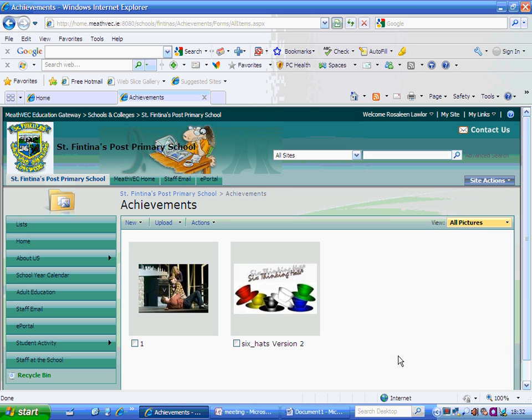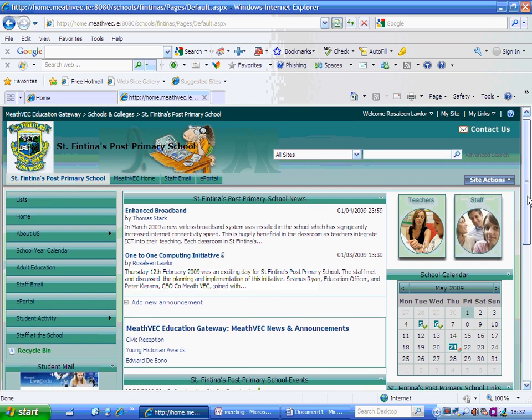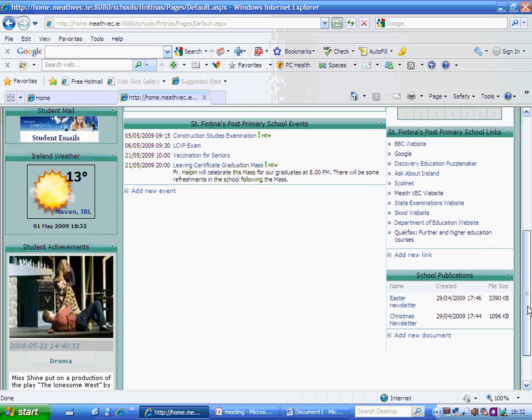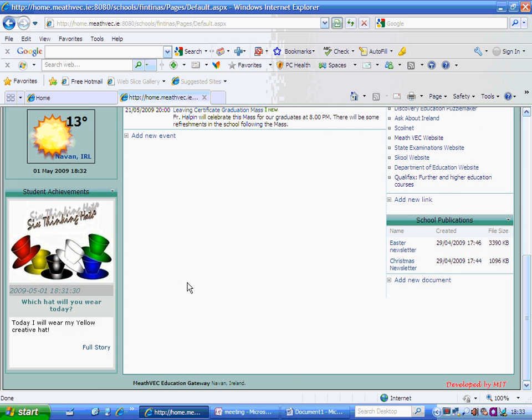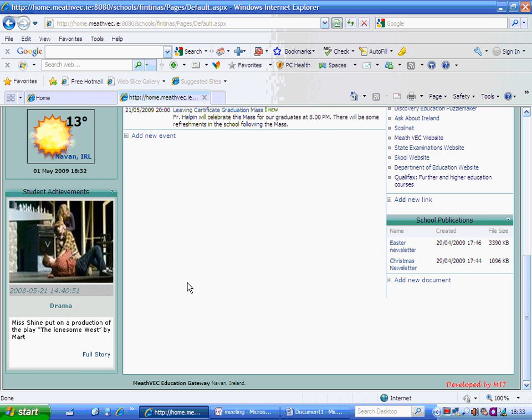Okay, so now that's gone in there, right? If I go back to my St. Fantina's Post Primary School main site, hopefully this will work. Come down here. Hopefully in a moment, yeah, the 6 thinking hat story comes through. Okay, so that's it. Have a go, see how you get on with it.